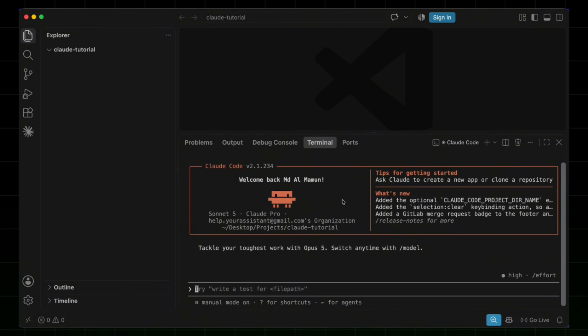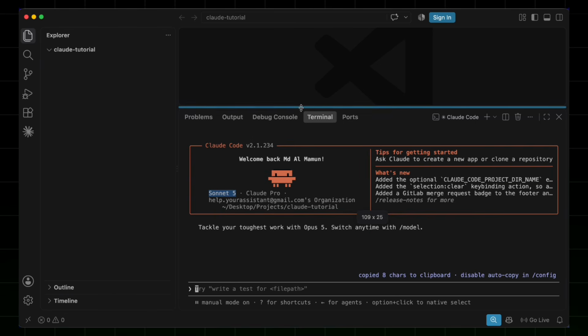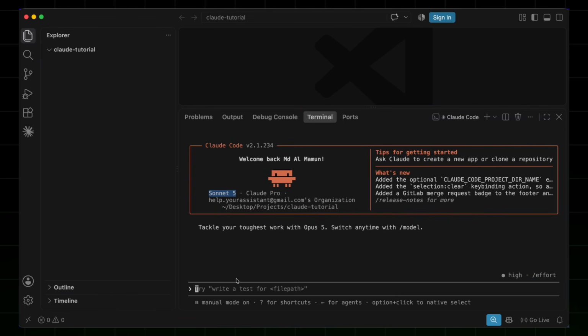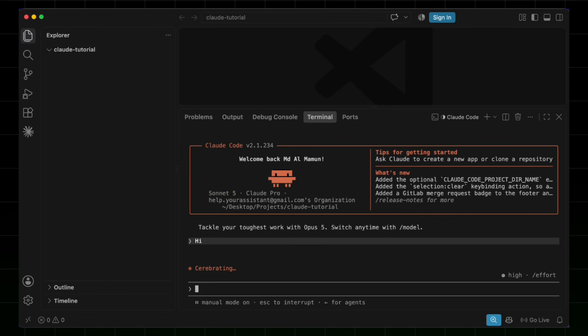And now you will see the interface. I'm using a Claude Pro account, and right now the model selected is Sonnet 5. So here you are now able to use Claude Code in the VS Code terminal. Here you can try to build something or say hi. Then you can see it's replying.